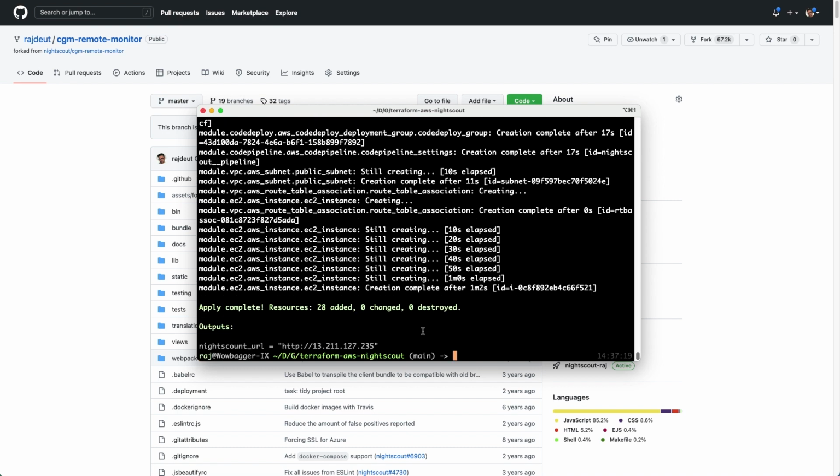All right, so we're done. It's finished. It's created everything we need to set up Nightscout on AWS for us automatically, which is pretty cool. At the end, you'll see that it's created 28 resources, changed 0, destroyed none, and the outputs are a Nightscout URL, which is spelled incorrectly. You need to fix that up. And this is the address that we will then access our Nightscout instance at. It won't work now. If we go to this address, it will just throw up an error.